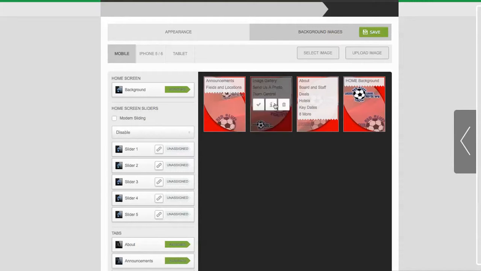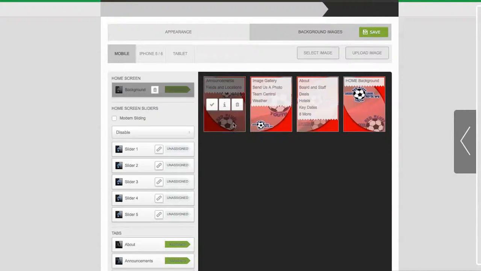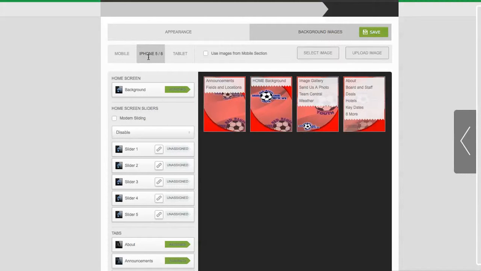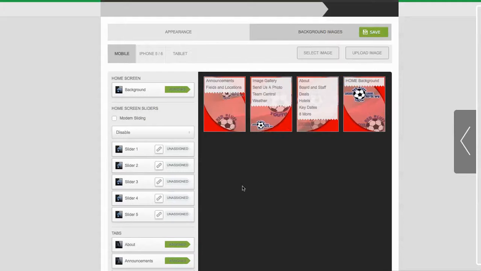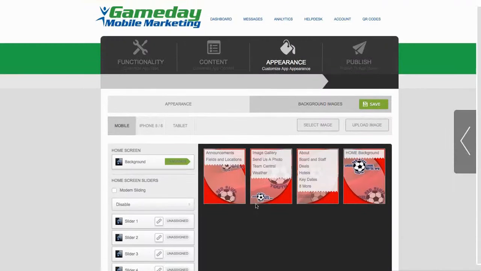And this entire dashboard here in the background images, by the way, is done 3 times. One for the mobile size. Each of these have different dimensions, and we'll share those with you. Then you have a different set of tabs for backgrounds for your iPhone 6 and iPhone 5. And then you have your tablet sizes for your iPads and your iPad minis. So those are all set up in the background images tab under the appearance.